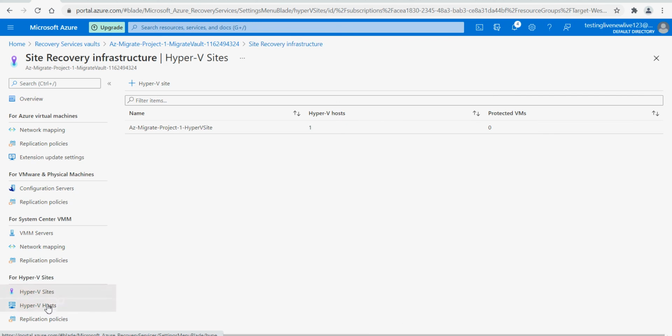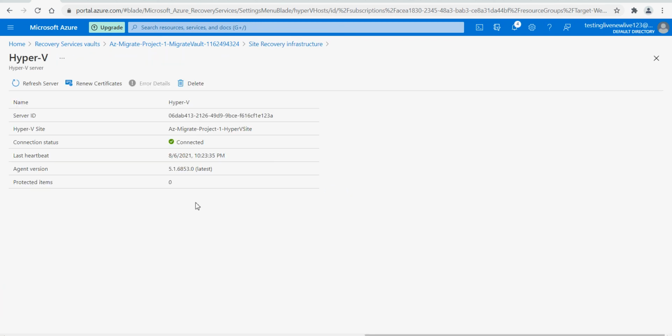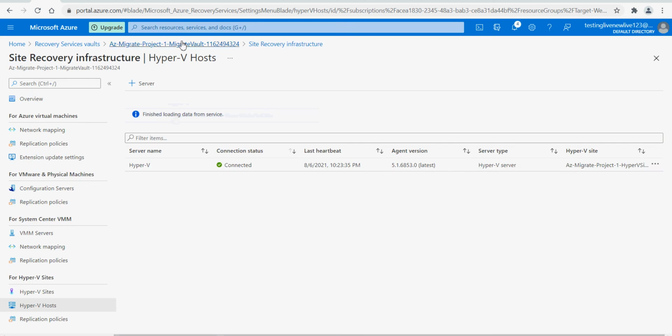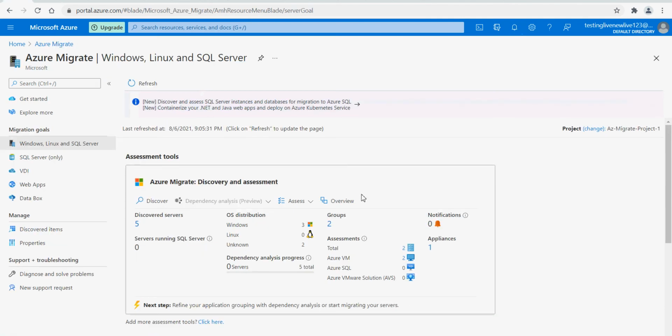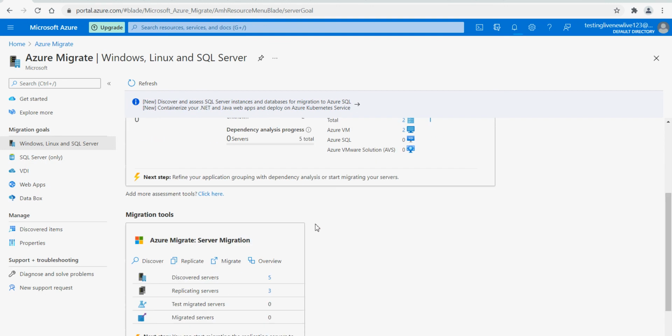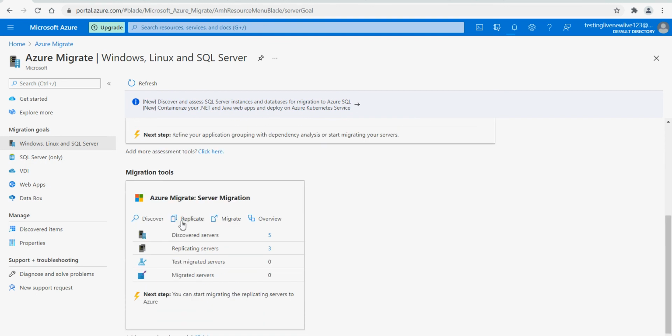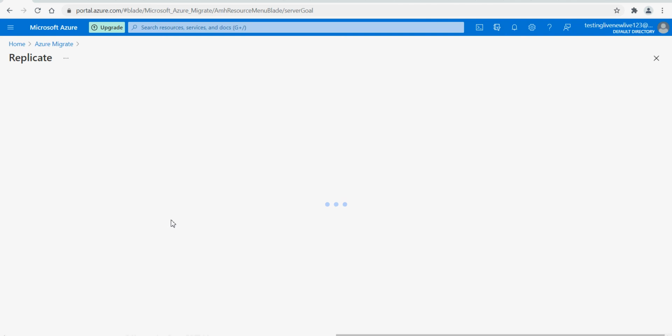We'll go to the Hyper-V host. You have all the details here: the version, server ID, heartbeat, everything is retained here. What I'm basically trying to say is that your Azure Site Recovery Vault is the backbone of Azure Migrate. In ASR you can majorly do replication, and it has other purposes as well. But Azure Migrate you can use for migrating the servers. That's a key thing, or to replicate.